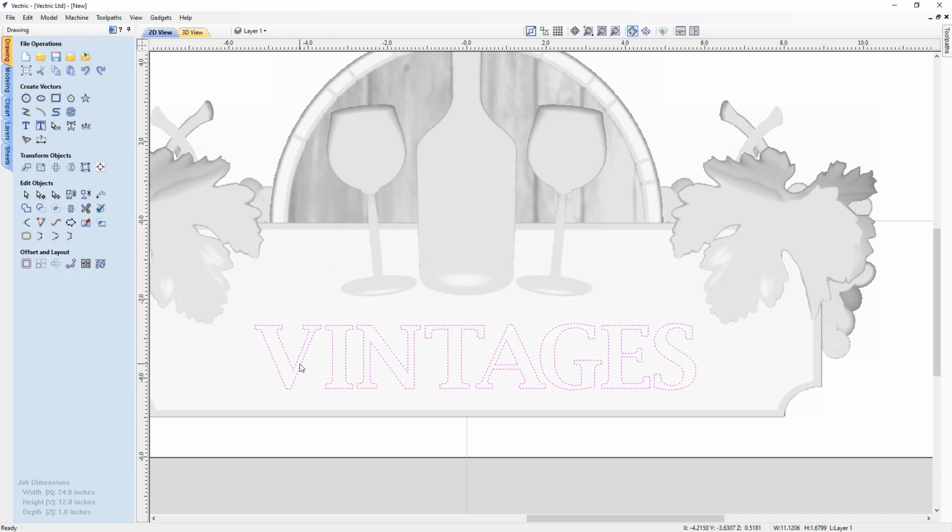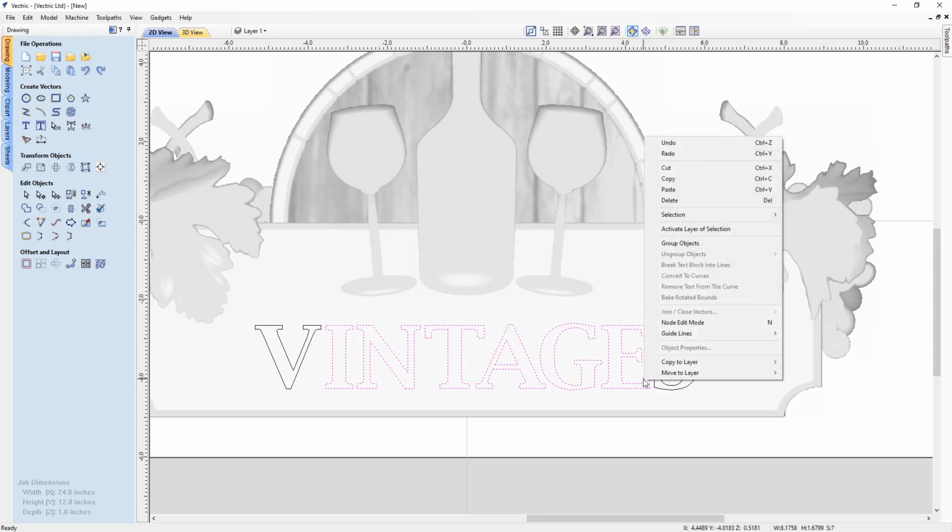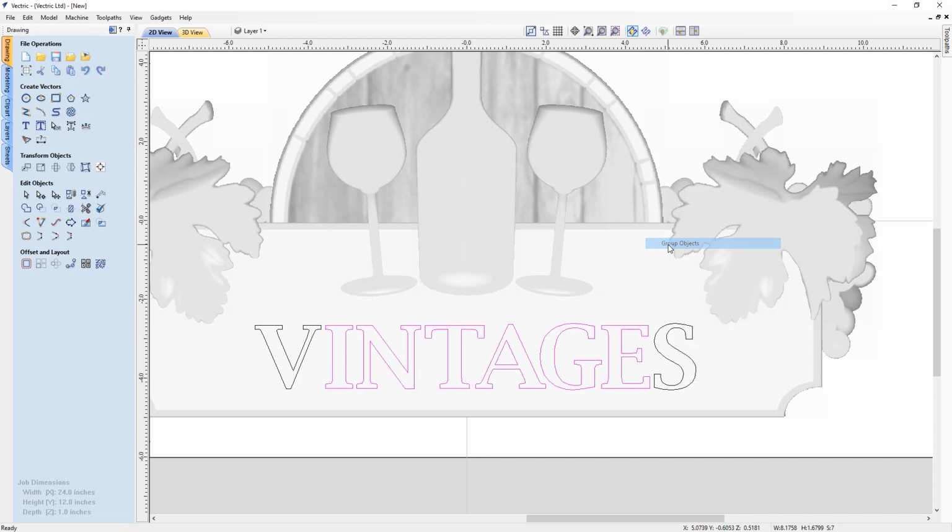And then I'm going to hold down my Shift key and unselect the V and unselect the S. Right click again on that pink line, and I'm going to group those vectors back together again. So now I have a V, an I-N-T-A-G-E, all as one thing, and then an S.